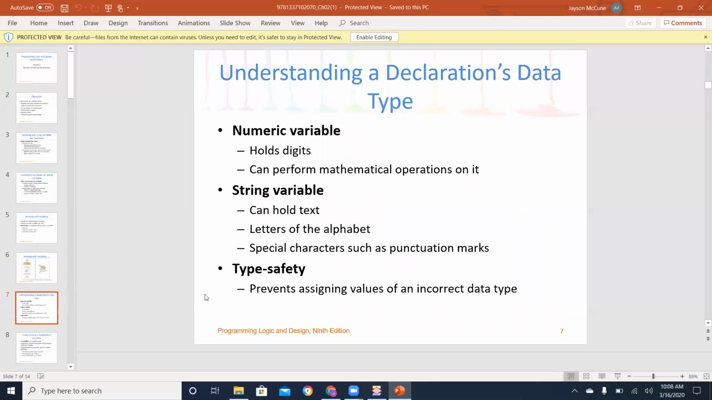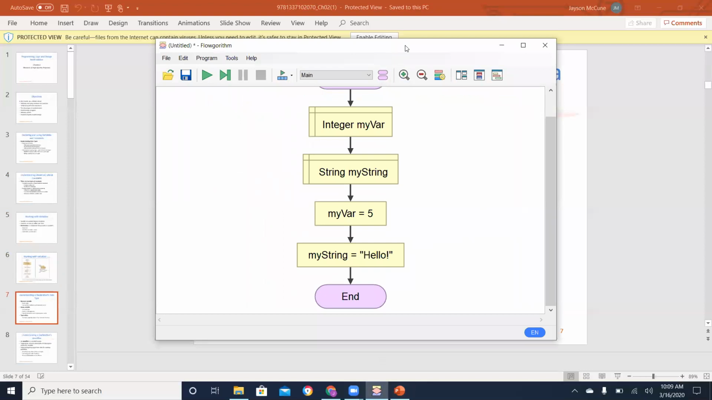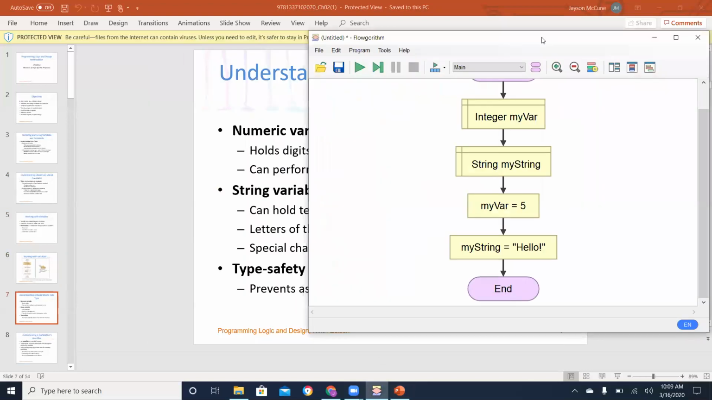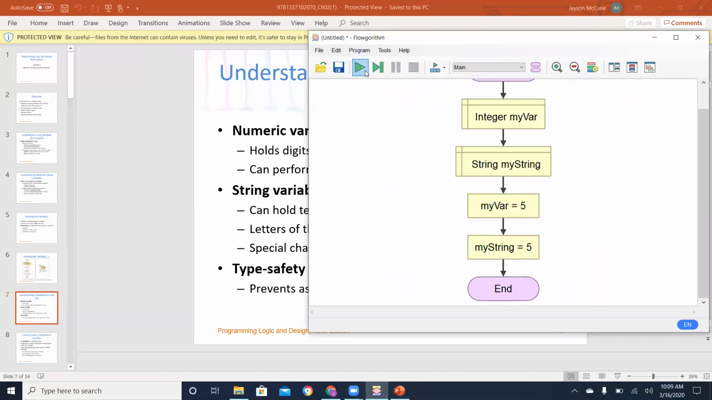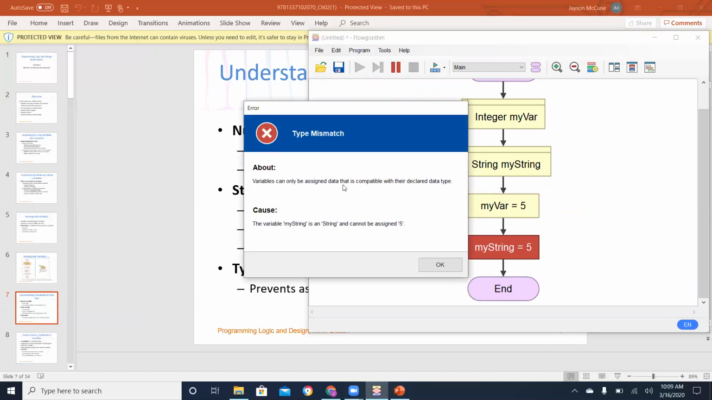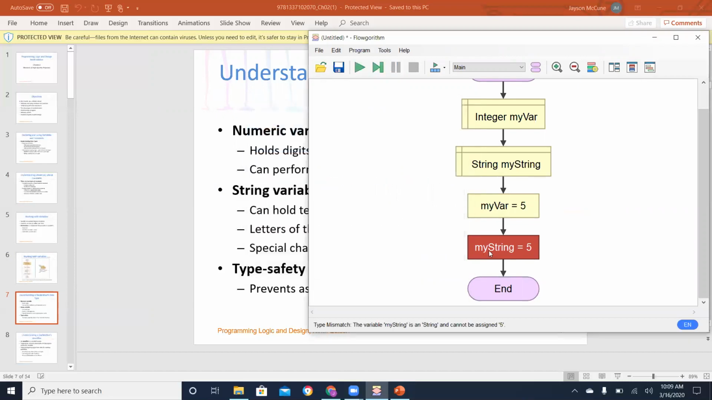Okay, so we talked about these here. Type safety. As an example in Flowgorithm, if I run this right now, this will run and work fine. However, since I said my string was a string, if instead of the word hello I put the number 5 in here, like if I cut this out and put 5 here, it's going to complain when I run this, because it's going to say variables can only be assigned to data that's compatible. I said that my string was a string, and once I declared the string there, I tried to assign it the number 5. There's no double quotes around it, so this is not legal. Same thing with the integer myvar here. If I tried to assign a decimal number, or if I tried to assign a string with double quotes around it, it'll tell me this is not legal.